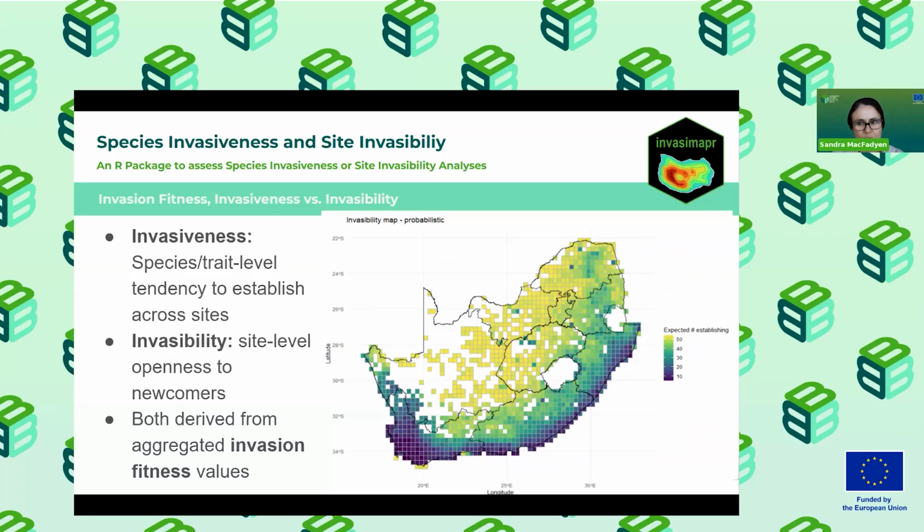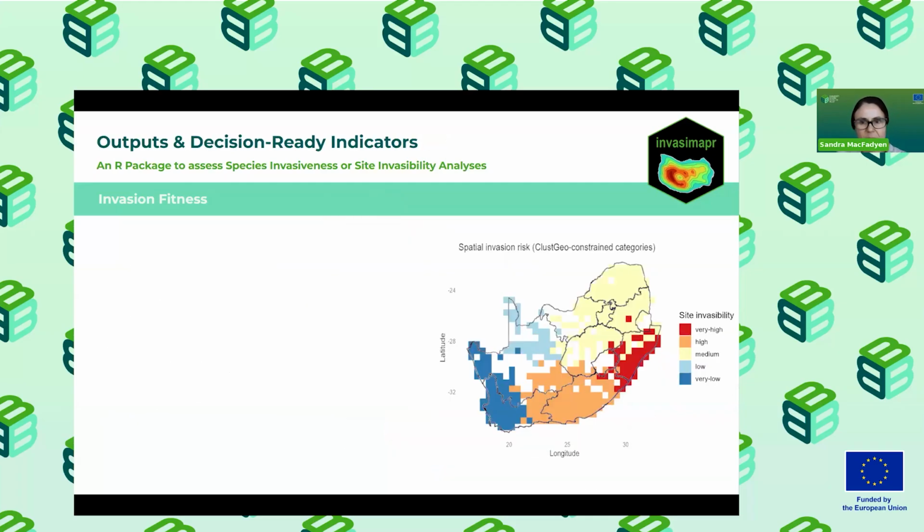The site invasibility, similar to those black and red maps that I showed you earlier, you can now look at in a probabilistic view. So we can plot and say how many species are expected to establish in these different sites. If all the species that we modeled are predicted to establish in a site, that means that that site is very, very invasible. The site invasibility is extremely high. If very few of those actually establish there, then that is obviously lower.